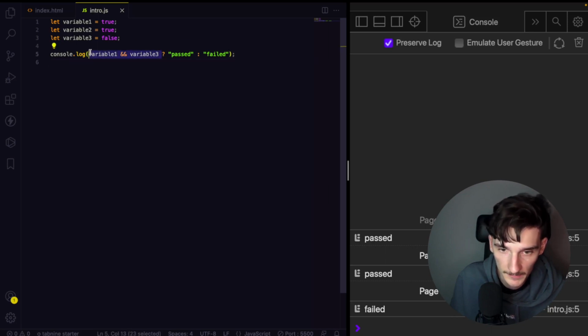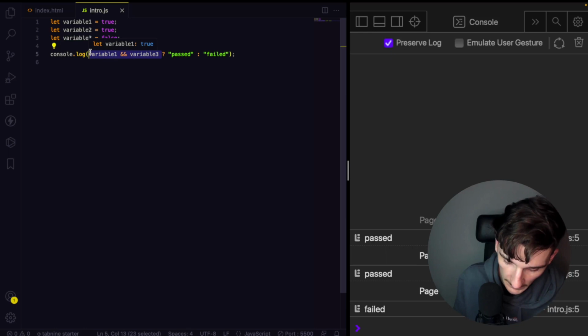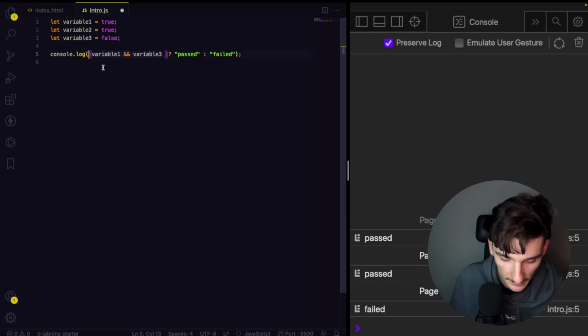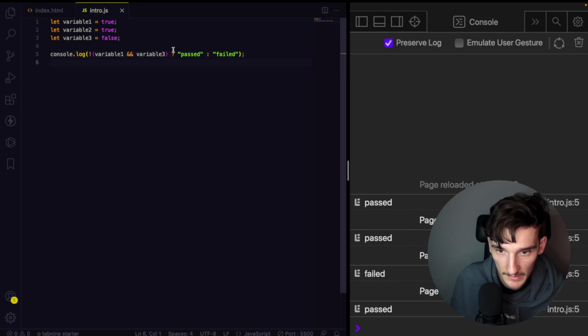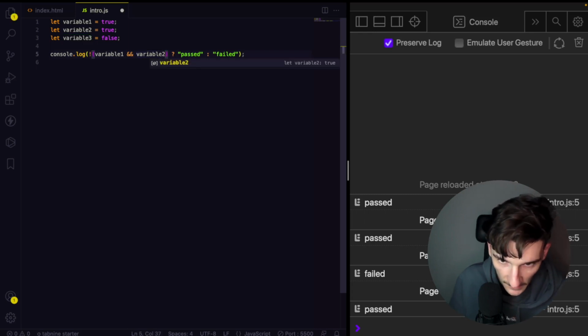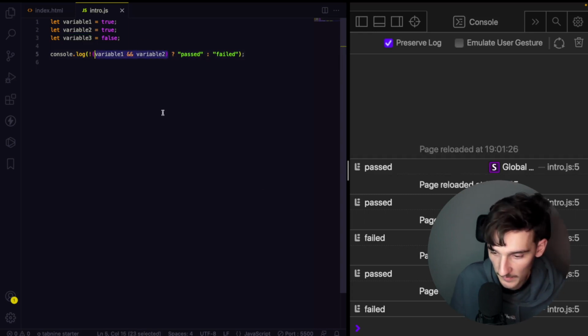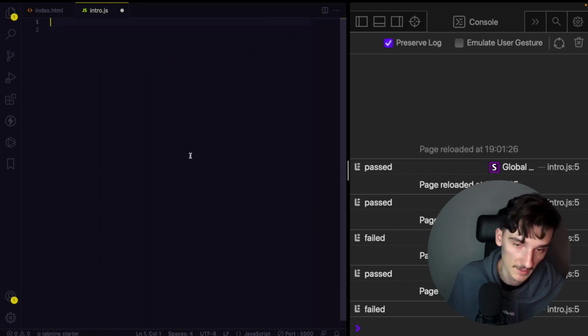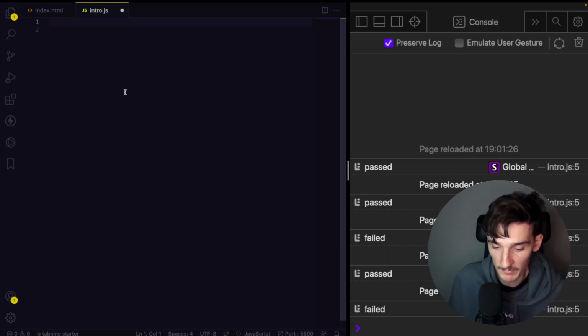But if I make XOR by making a negation, it will pass because this was false, but I negated that and it's true, so it returned passed. But if I made it true inside, there will be failed. So this is how it performs. It can be pretty useful in if statements and conditional rendering of components in React, or for example in the backend. And what is more, there is another function for making powers.